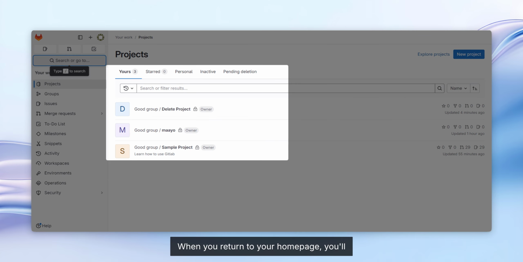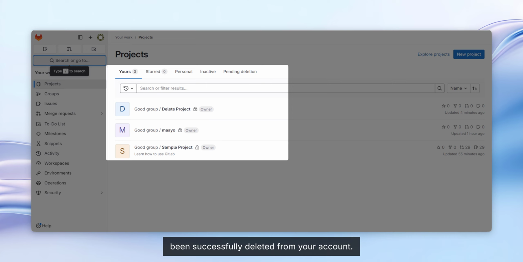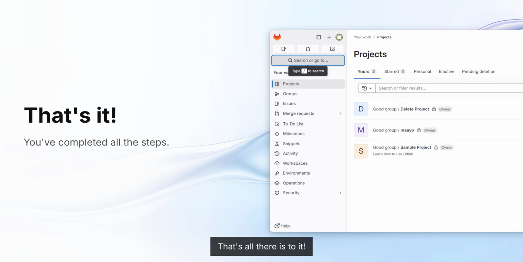Perfect! When you return to your home page, you'll notice the project is no longer listed. It's been successfully deleted from your account. That's all there is to it. You now know how to safely delete any project in GitLab whenever you need to.